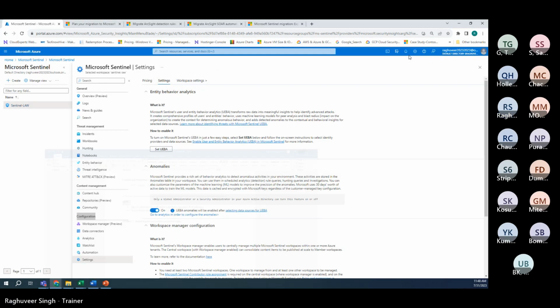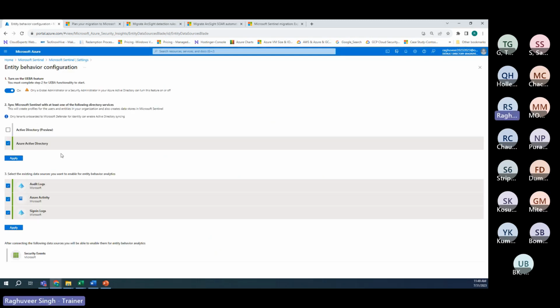Now I'll show you. First of all, how do we enable it? You just need to click on set UEBA. When you enable it, it will ask you for the same information. You are enabling UEBA, and UEBA means user and entity. So we need all the logs for users, and all the related information of entities. For users, you will need to enable Azure Active Directory. If you want to enable UEBA, first turn this on. Only a global administrator or security administrator in Azure Active Directory can turn this on or off.